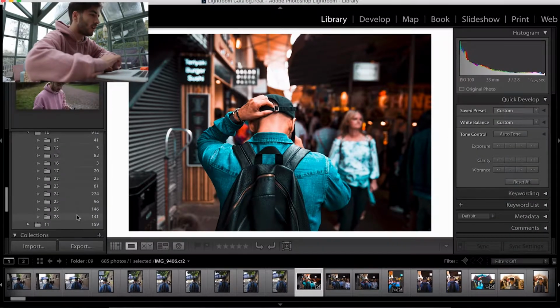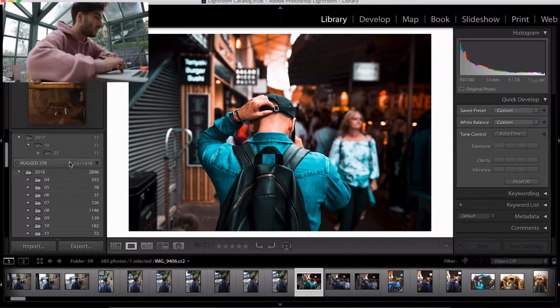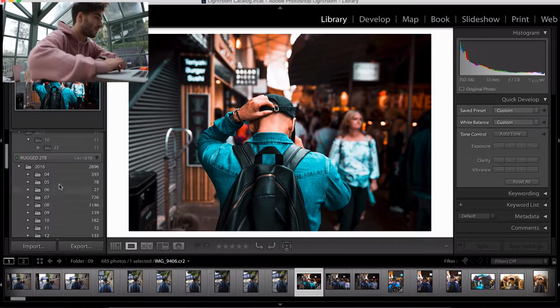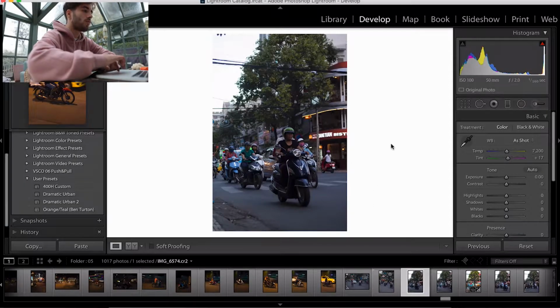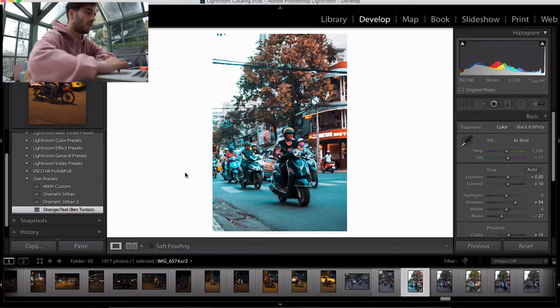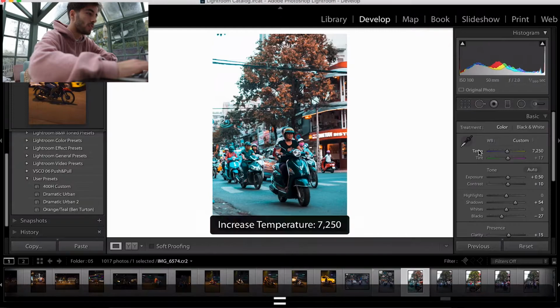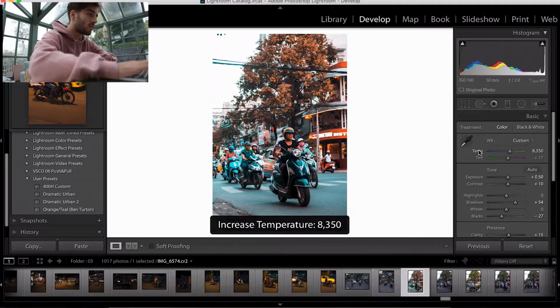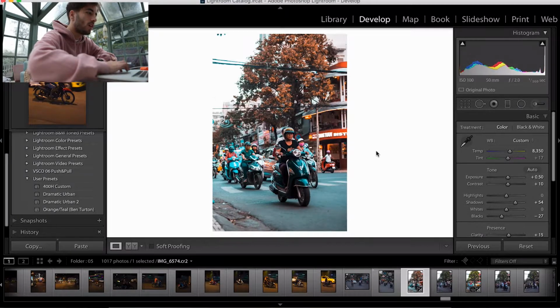Let me find one which is a bit harder to edit and show you the process for that. So, right, let's try editing this one. I'm going to start with the preset, apply that there. It's not a bad start, but it obviously needs quite a lot of tweaking. So what we can do here is, there's a lot of blues, so if we warm it up, let's go for something like that. That's quite a good split.